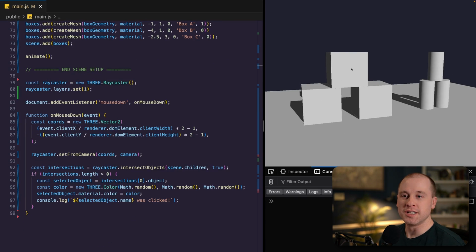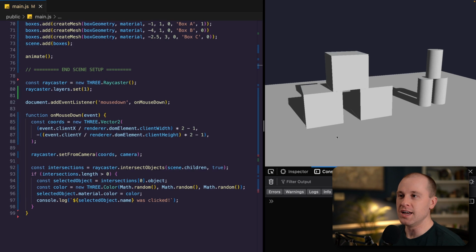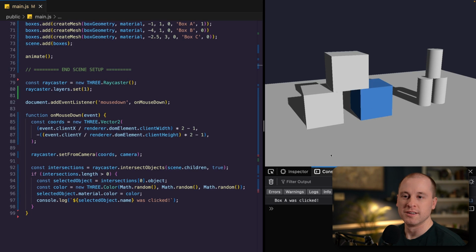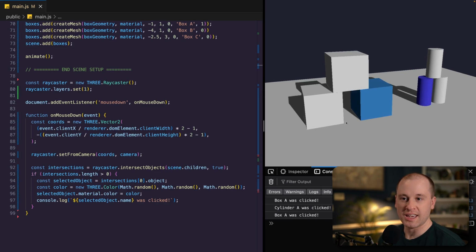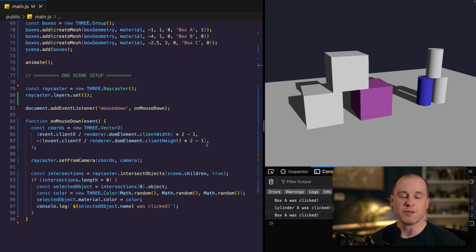Now if I click on our scene and I'm clicking on everything that is not box A or cylinder A, you can see that nothing's happening. But if I click on box A, you can see box A was clicked and cylinder A was clicked, but I can't click on anything else. So those are the two different ways of controlling which objects your Raycaster can intersect with.